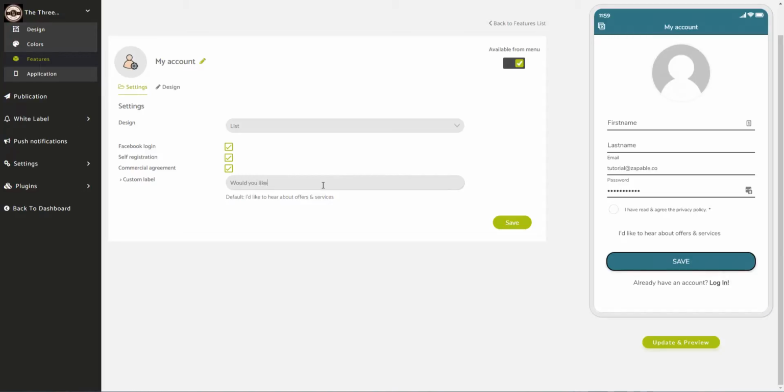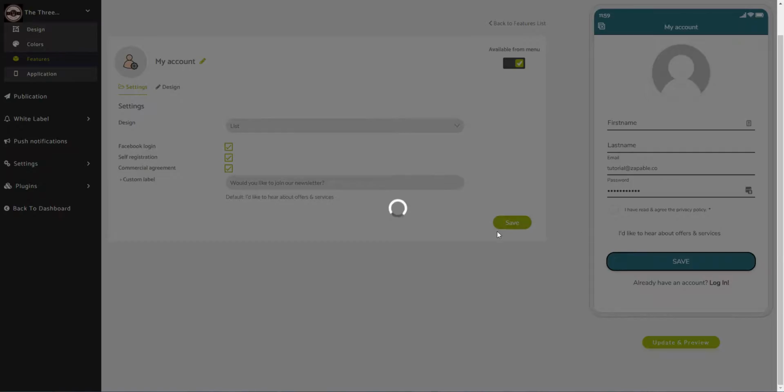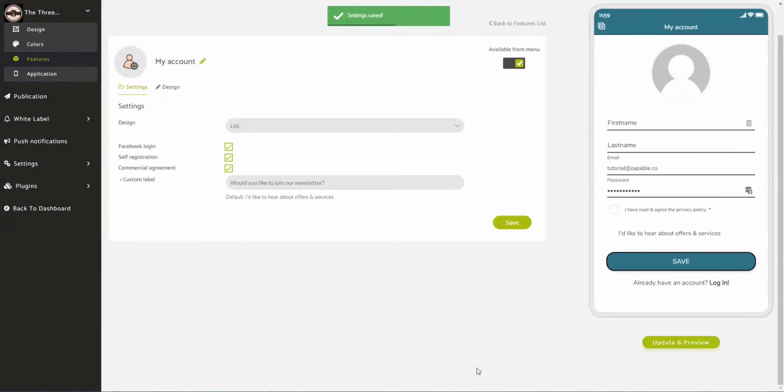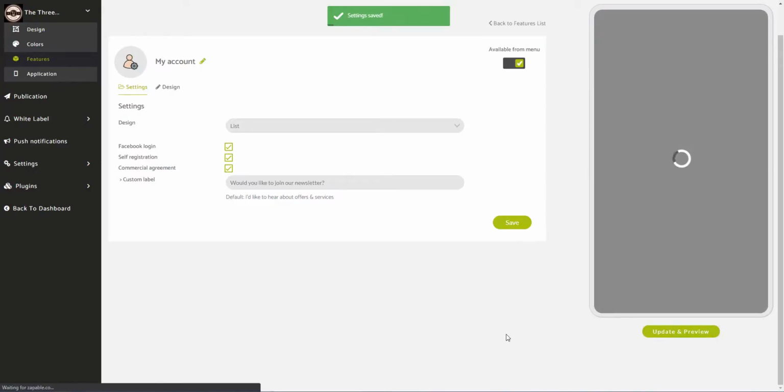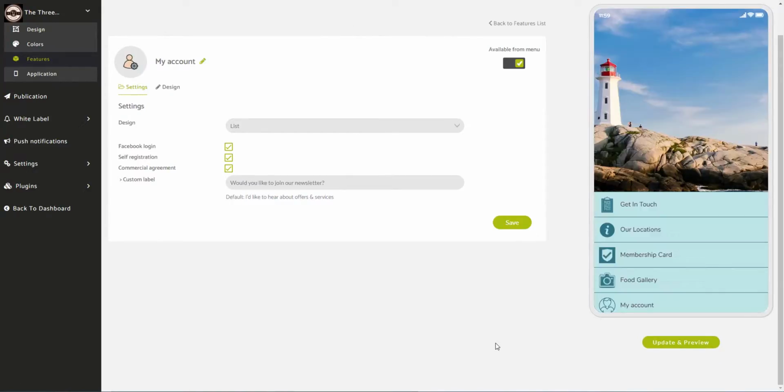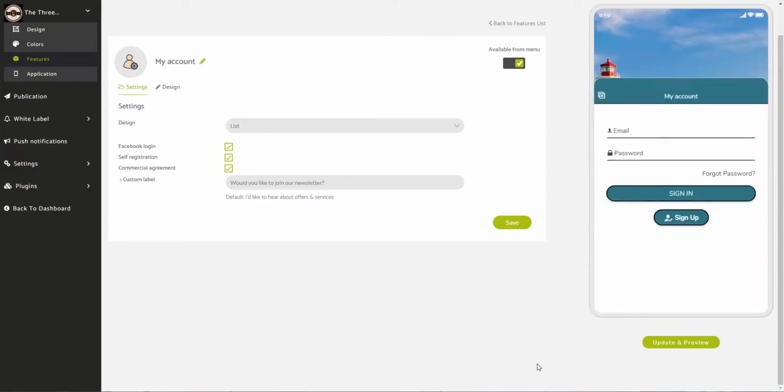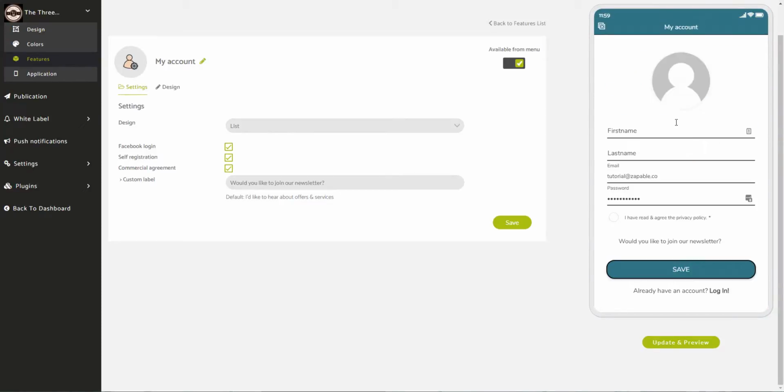So would you like to join our newsletter? We'll click on save, and let's update and preview that. And let's go back into my account, go to sign up. So you can see here it says, would you like to join our newsletter? And they can check that when they're viewing it. And then you have their consent then in-app to be able to add their details to your autoresponder.